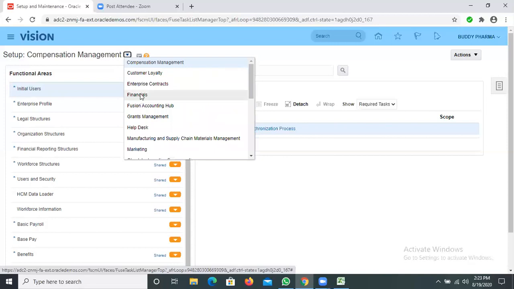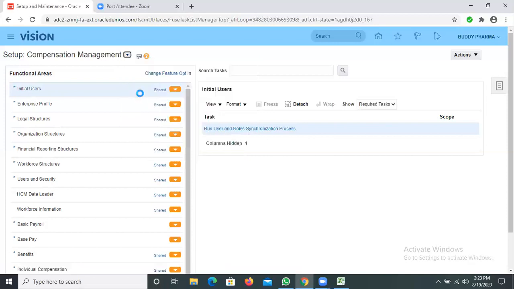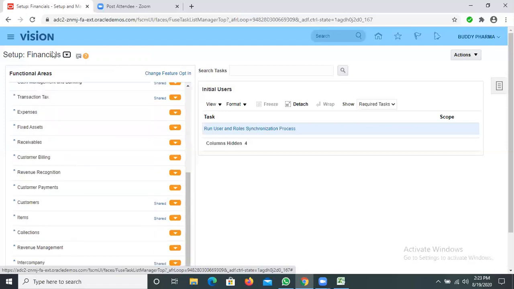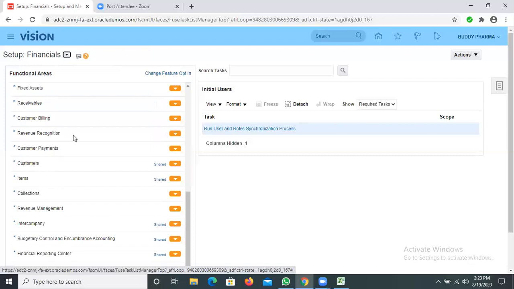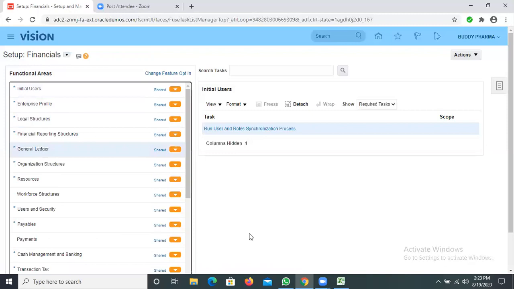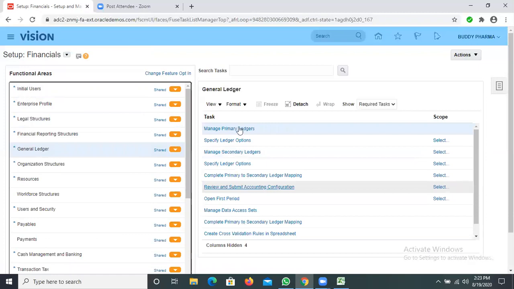Now you click here, financial. You see, these are all called options. This is offering. Under this, these are all called options. Now, when you click this, for example general ledger, in the right side, see, these are all tasks. Task means, for example, creation of primary ledger, payment terms, data access set, opening period, that is first period, like that. Each and everything here is called a task. And a group of tasks is called a task list.